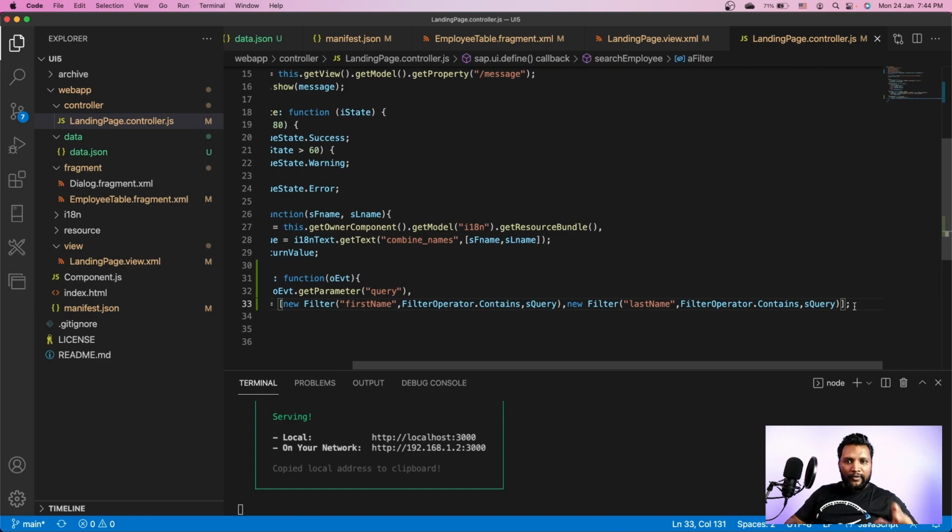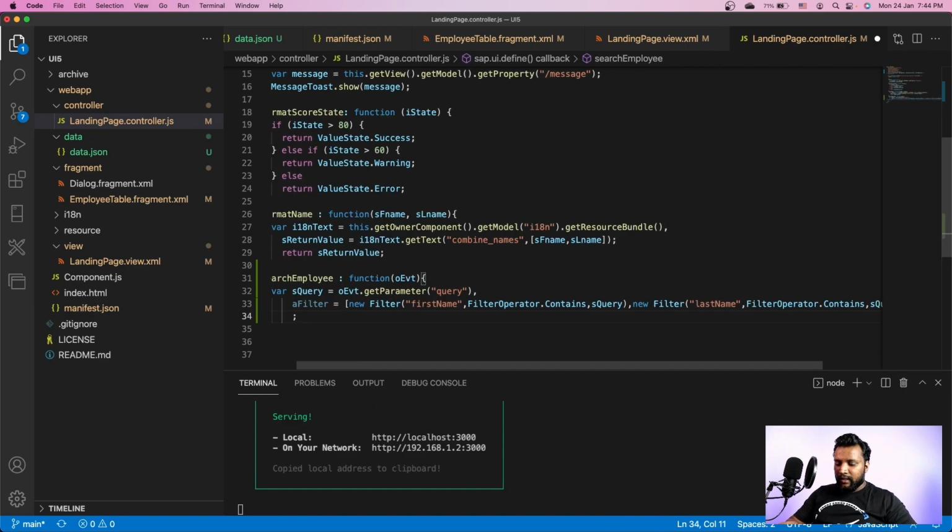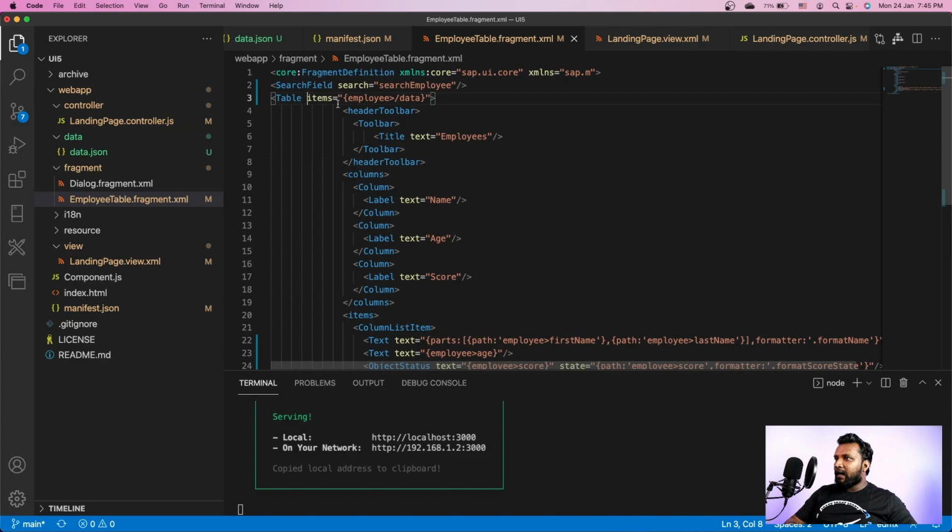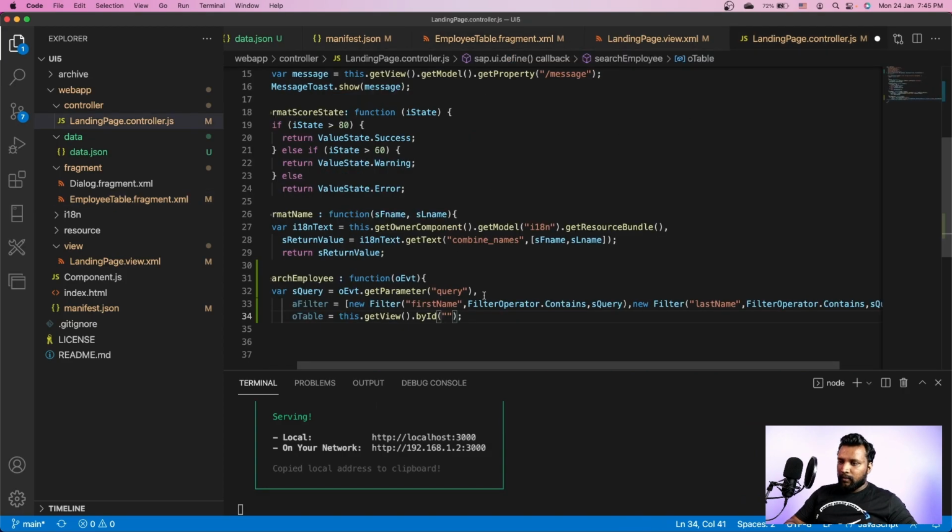Now we have to apply the filter on the table. So we need an instance of the table. For that, oTable equal to this.getView().byId. What is the ID of the table? Let's go here. We don't have an ID, so let's give an ID. Let me call it employeeTable. Perfect. I come here. I go to employeeTable. And I have an instance of employeeTable.